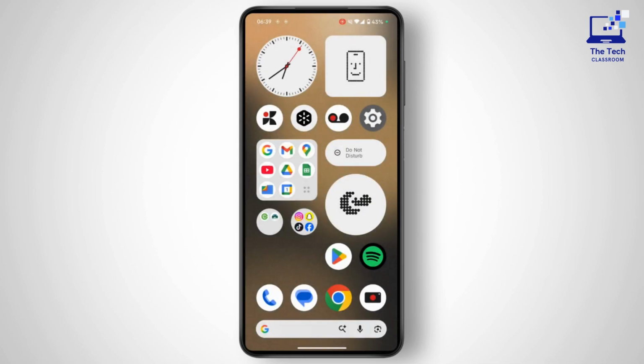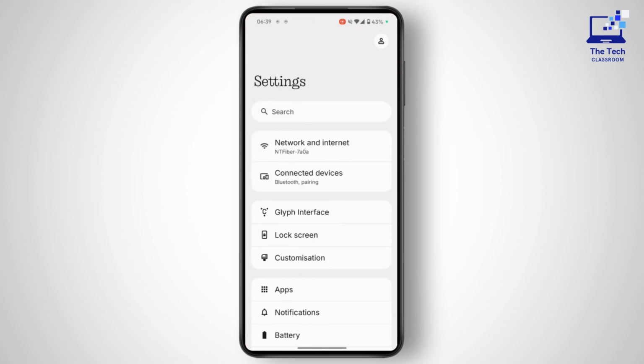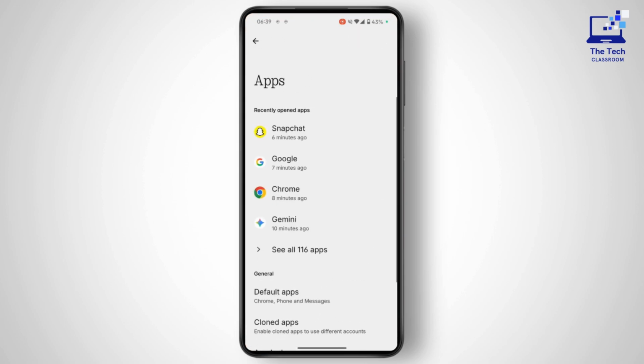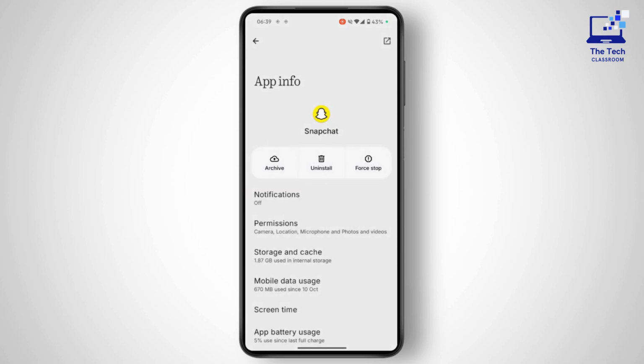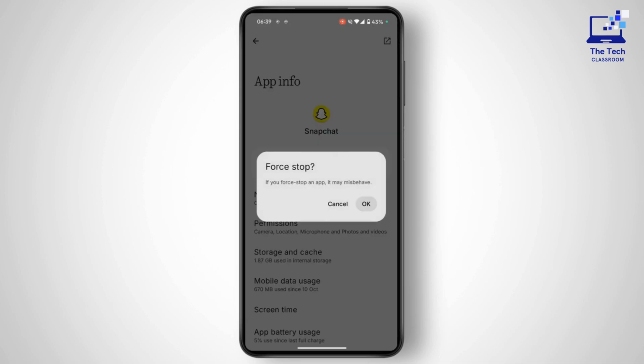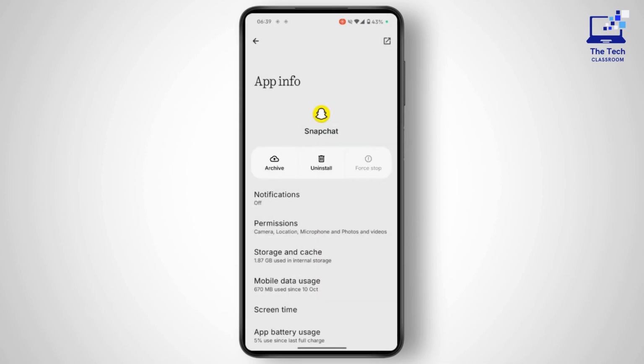After that, if it still does not work, you will need to go to your settings, go to your apps, and select the app that is causing you issues. So let's say Snapchat is causing me some issues. Tap on it, then tap on force stop. Confirm this, and this can be a quick fix for immediate issues.